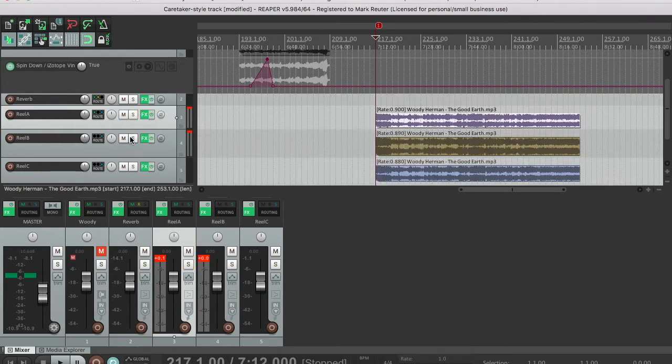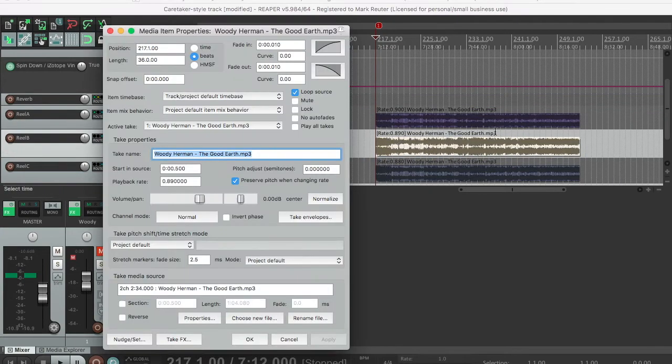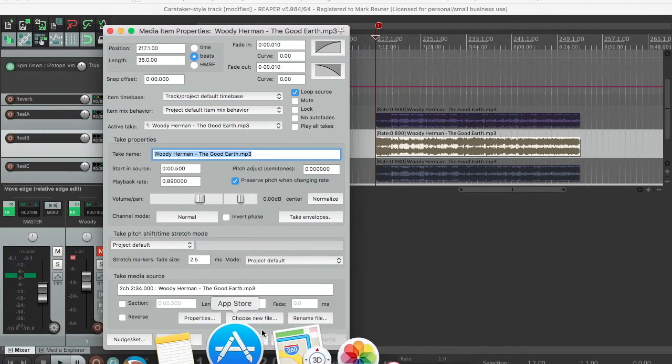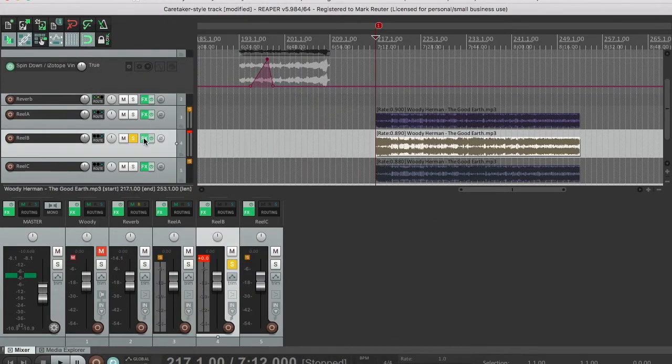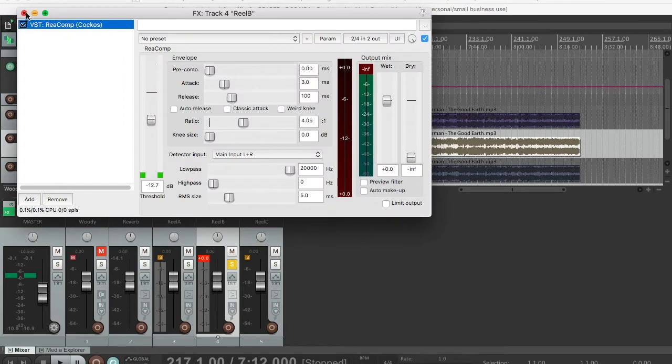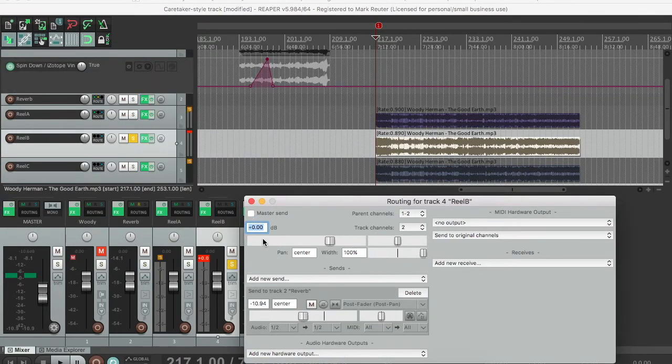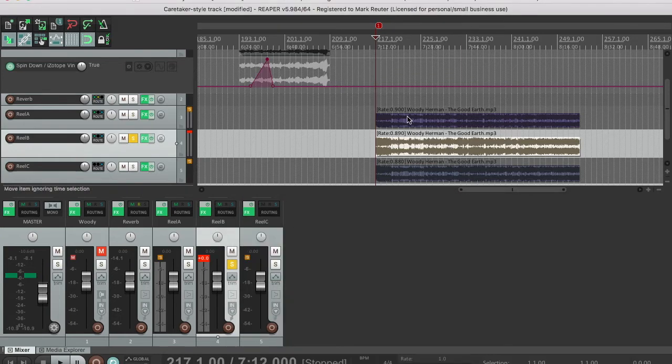Now below it, starting at the same point, we've got the same extract, but we're playing that back at 0.89. So that's 0.01 slower than the top purple one, right? And let's send it to the master so we can hear it, and mute the reverb just for the time being. And again, it kind of sounds like the original still.